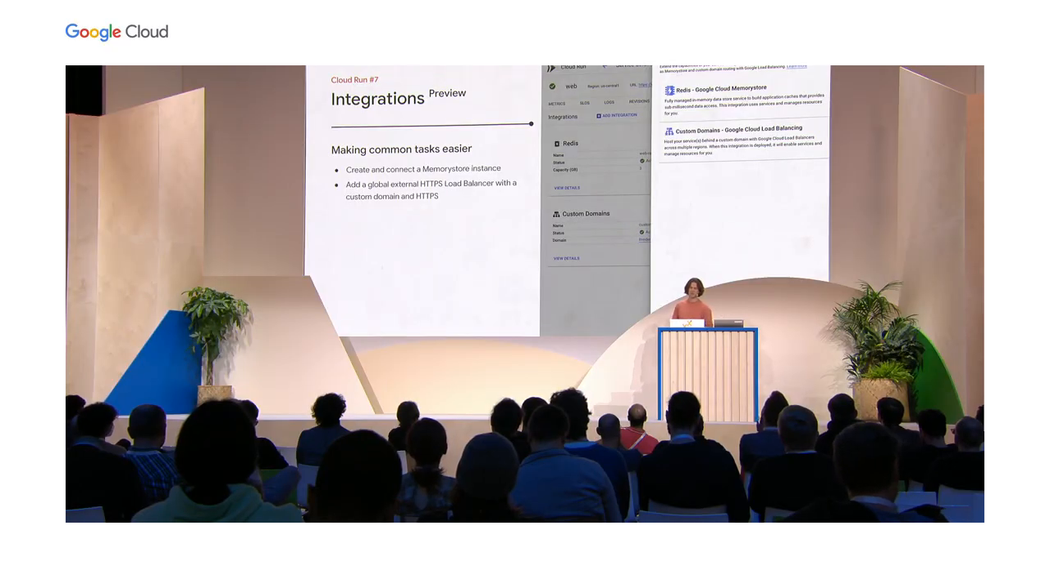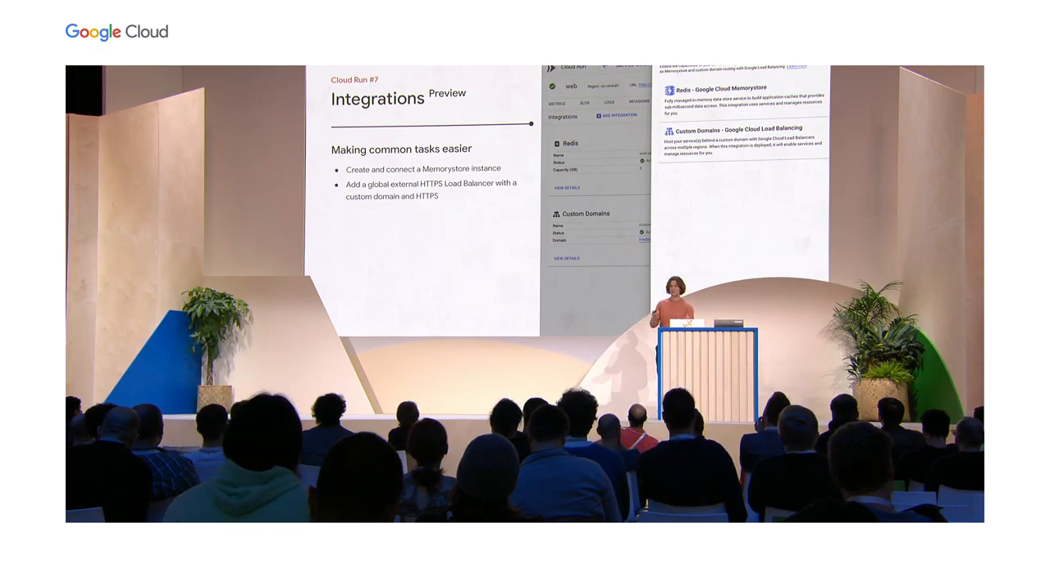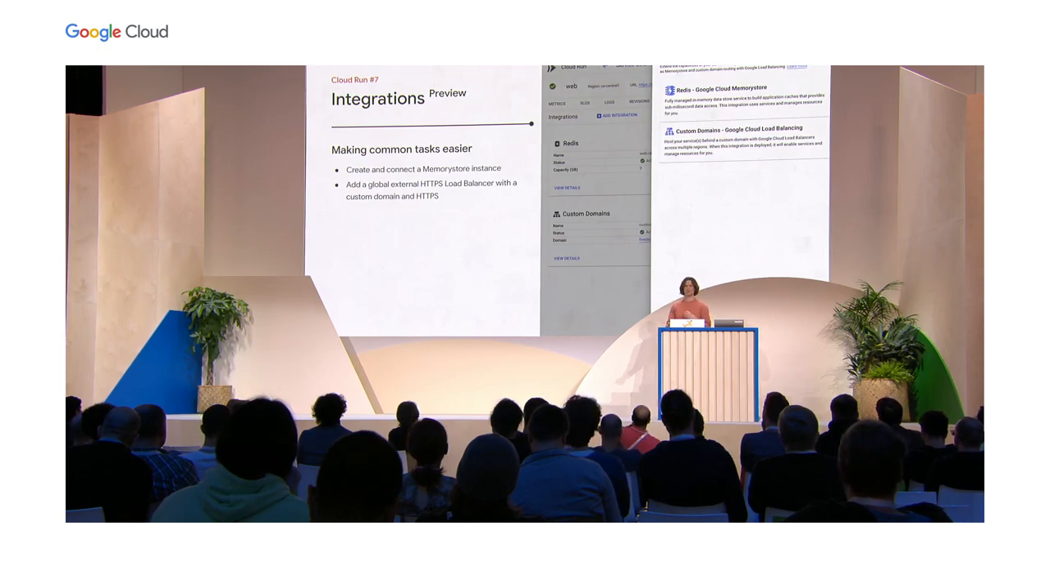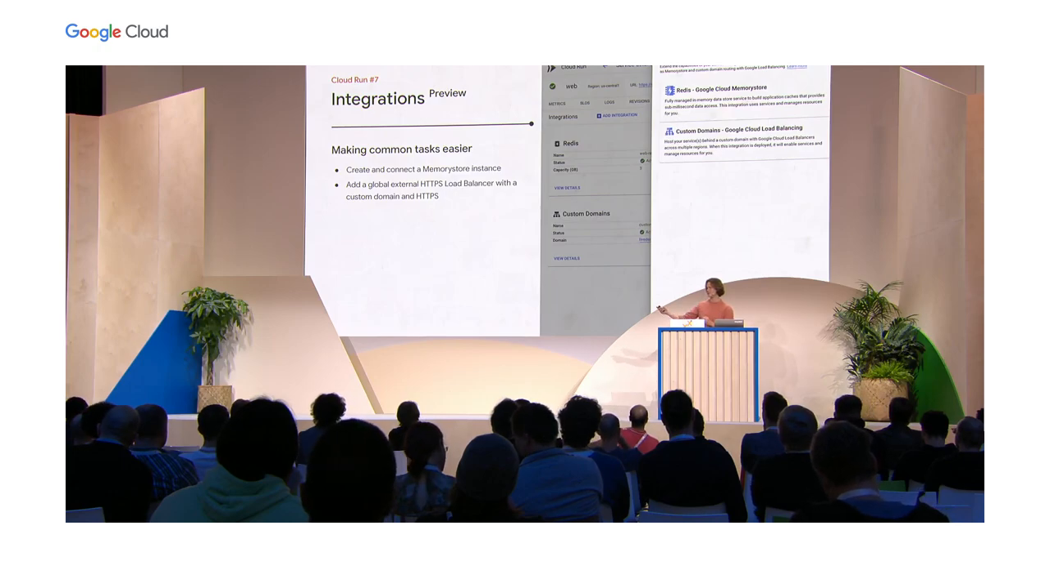The second thing is setting up the global external HTTPS load balancer in front of your Cloud Run service with a custom domain, right? Because that lets you take advantage of Cloud CDN and Cloud Armor, and enables easier migrations. Both tasks are not hard or complex, but they do require a lot of manual work. You have to read the docs, follow a long list of steps, make sure not to click on the wrong button. So Cloud Run integrations is like that robot that does all the work for you. You tell it to create a memory instance and bind it to your service, and it does that for you.